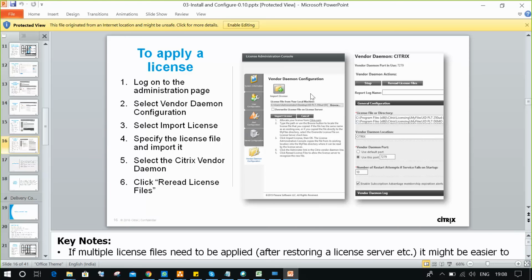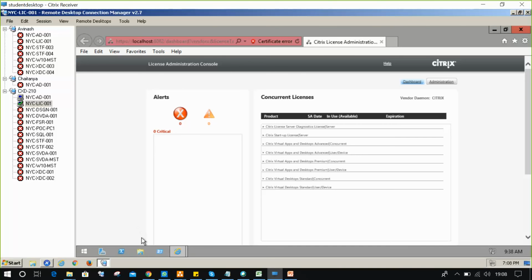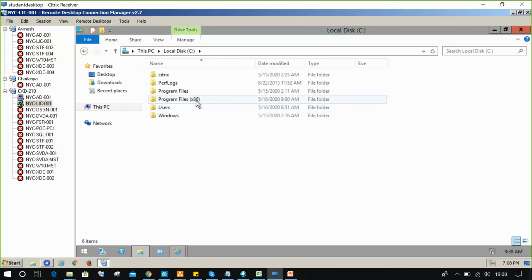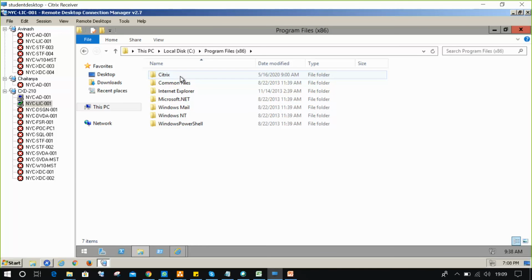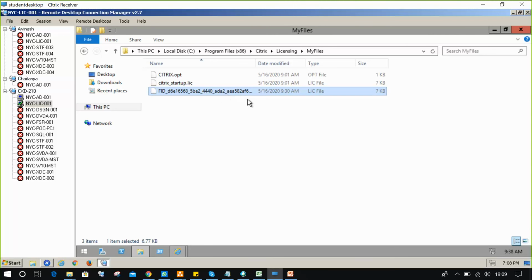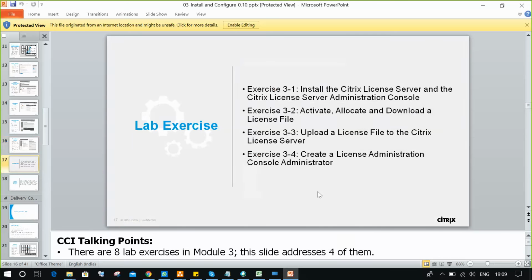Right. Only one thing I need to explain. The license file will be located in this location: Program Files (x86), Citrix, Licensing, MyFiles. We can go and check that. Now in the C drive of the license server, Program Files (x86), Citrix, Licensing, MyFiles. So this is the file, you can check this. We already uploaded it, right? This file is located in this location. So that's it.